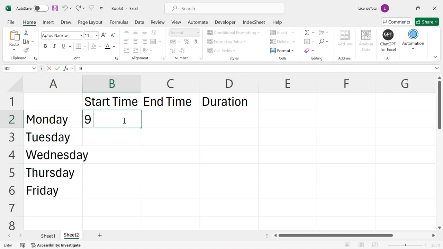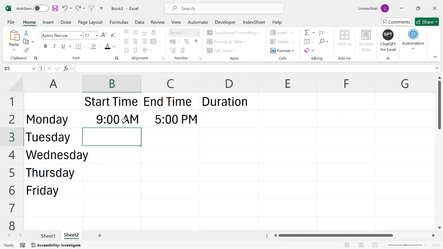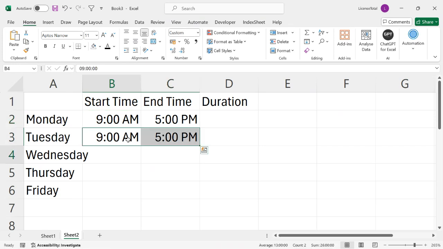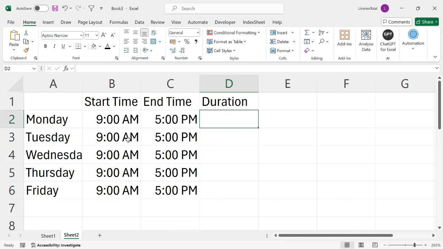Okay, start time is 9 AM, end time is 5 PM. Same thing, okay. Same thing I am copying here. Every day, 9 AM is the starting time and 5 PM is the ending time.